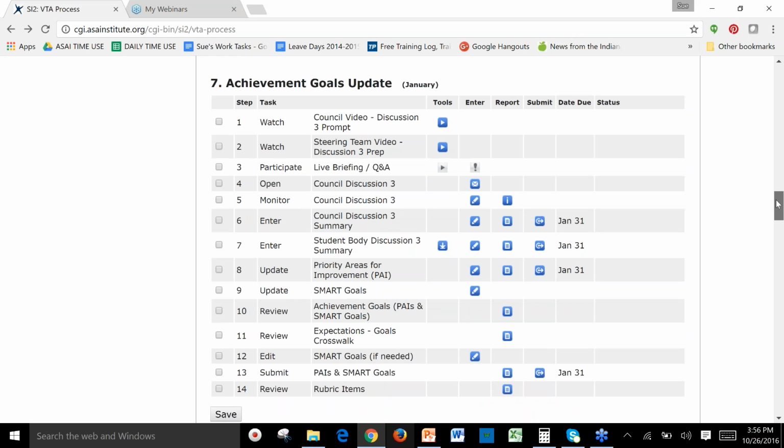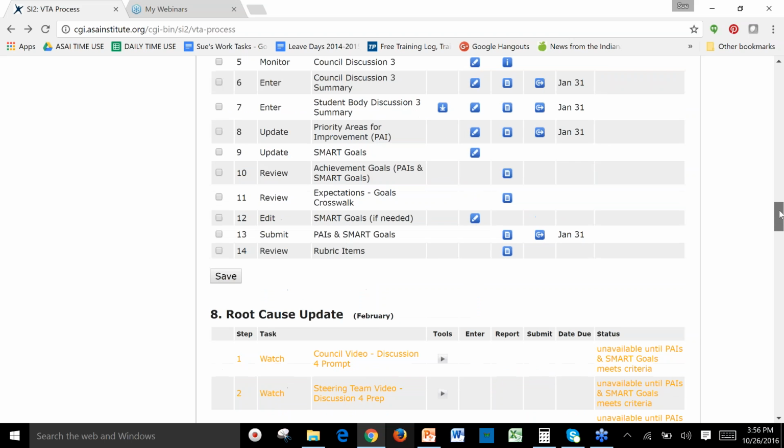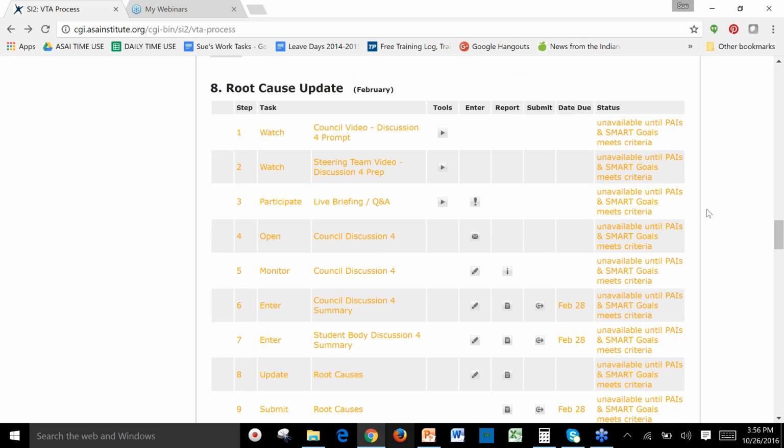And then second semester, we start to write your 17-18 school improvement plan. You can see that your council will meet with your council, and the data that you're updating right now will be brought in as baseline data to help the council update their goals. And then the data that you're updating right now in the root cause section will be brought in to help your council update its root causes.